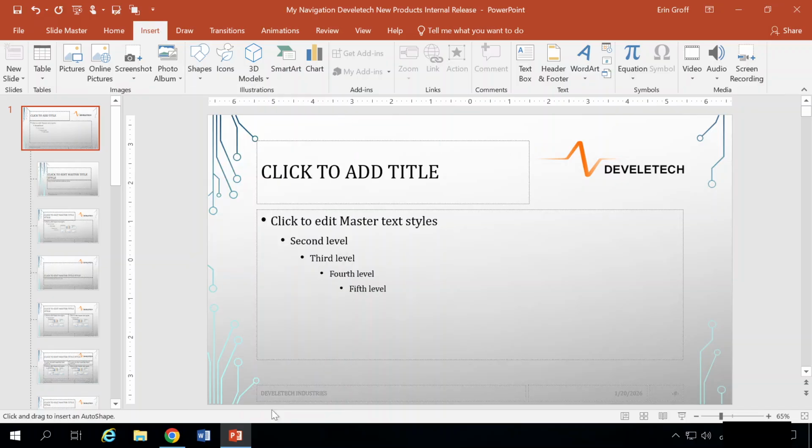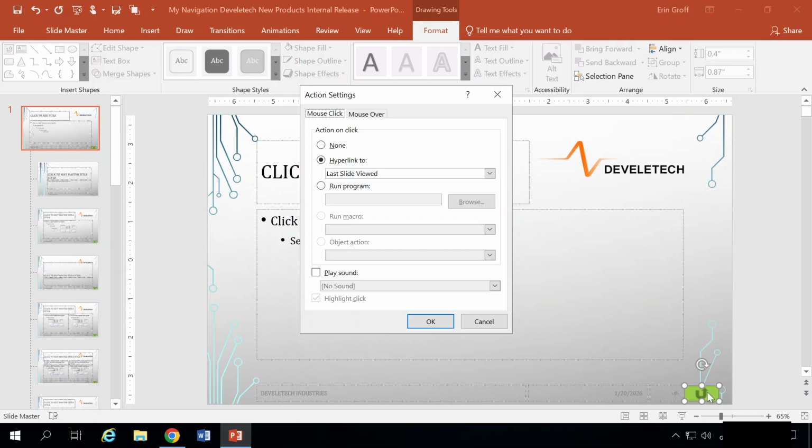And we want to drag the action button to the right of the page number footer placeholder so that it is approximately the same height as the footer placeholder. So here is our page number footer placeholder. We just want to make it around the same height. It doesn't have to be exact. So that looks good about there. Once we place that, it opens up our Action Settings dialog box.